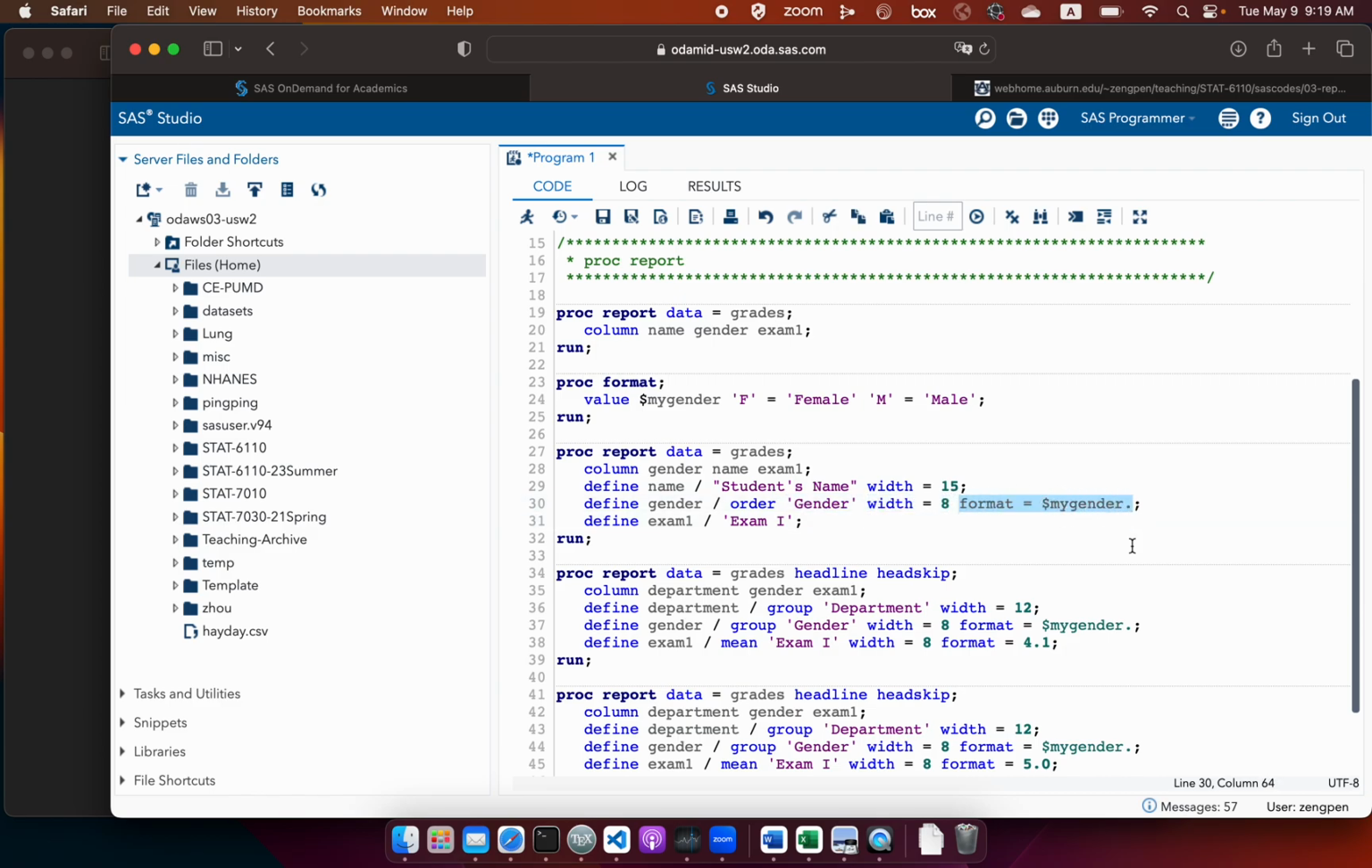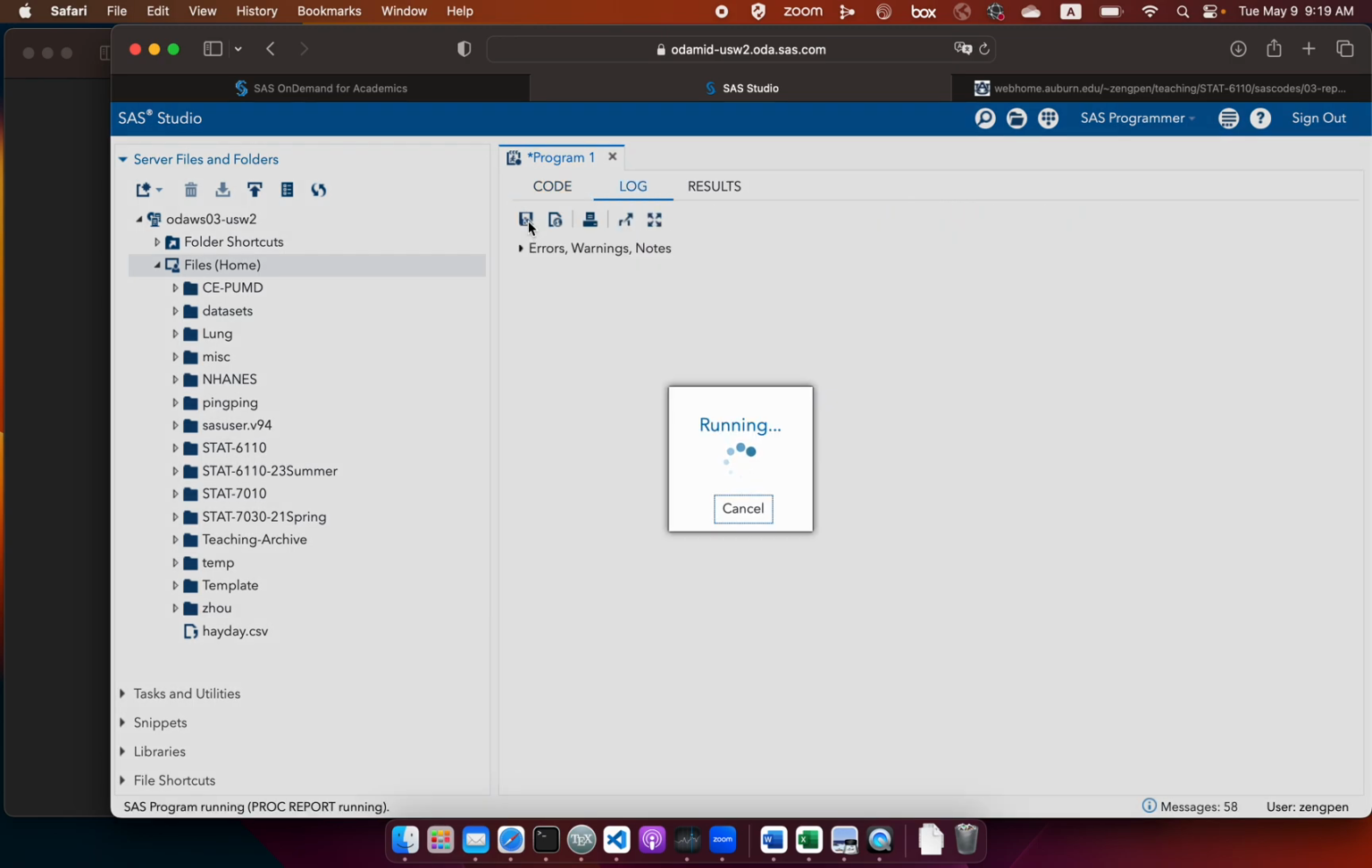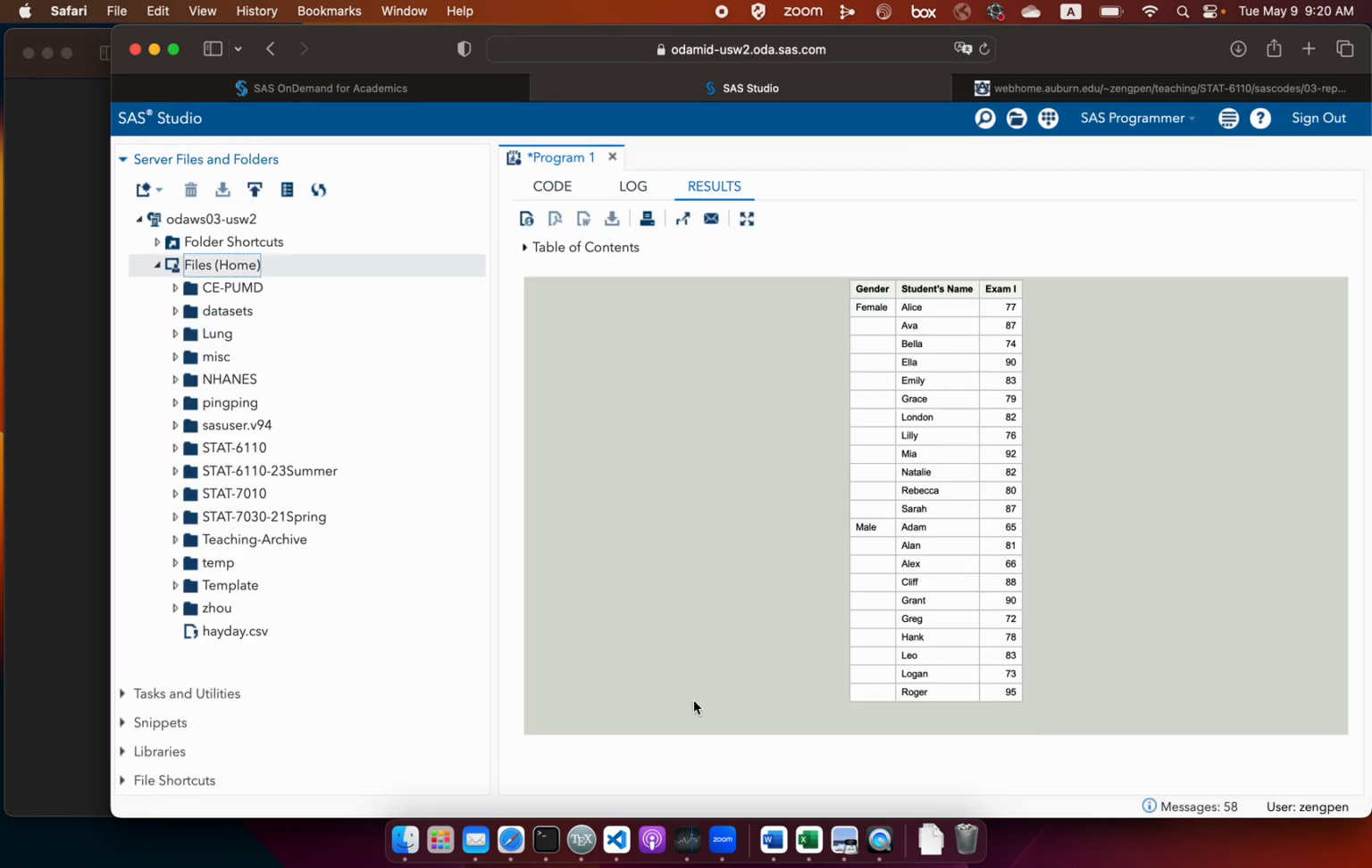The format will be my gender. This is a format I defined, so for female, I just display female. Instead of F and M, I want SAS to display female and male. For exam one, I just want SAS to display this as the label for that variable. Okay, so I run this. See, this is how it looks. Because the observations are sorted, all those observations are females, and all those are males.